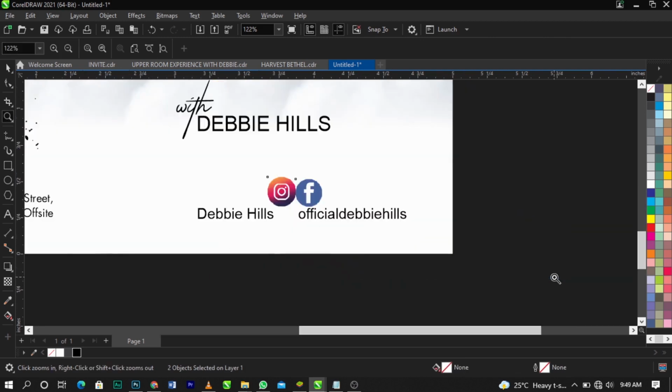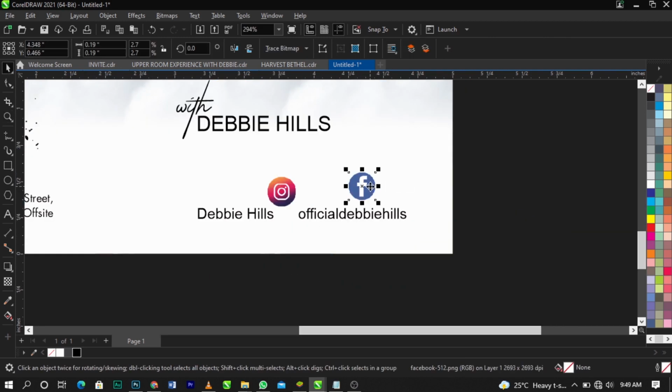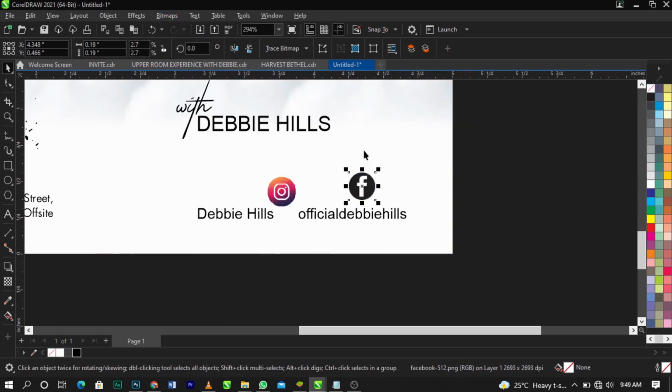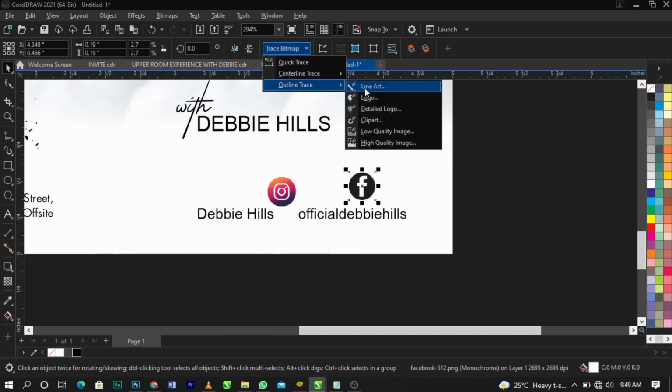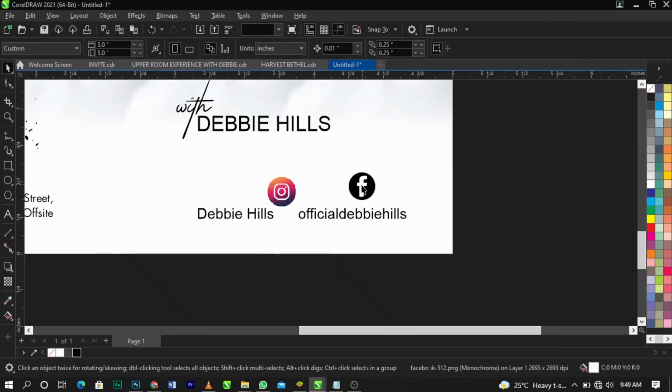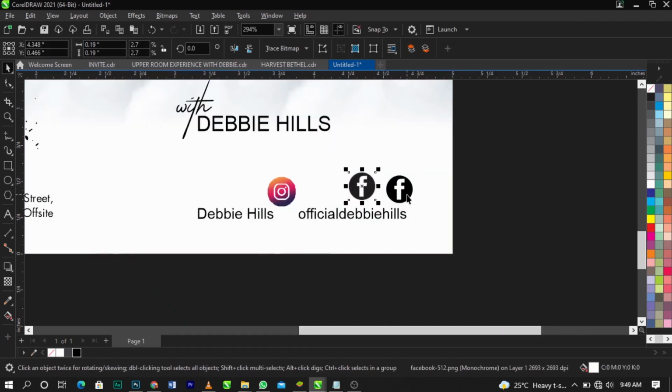Grandpas we have here. I want to use it in black and white, not the color. So what I'm going to do is black and white, extract. Go to your trace bitmap, outline trace, and allow it to load. Once it's done loading, click OK, bring this one here, delete the former one.